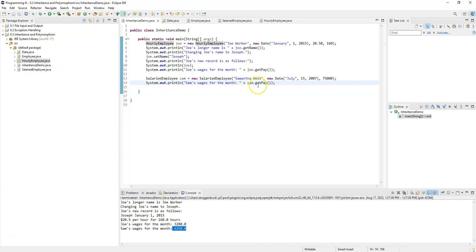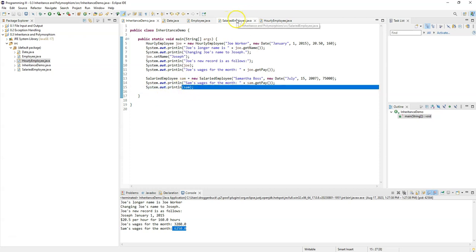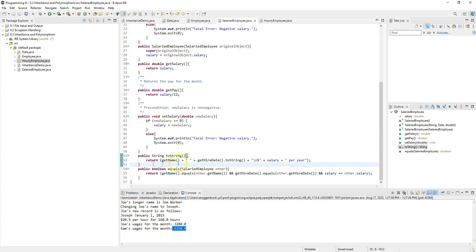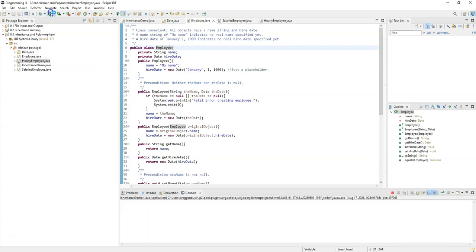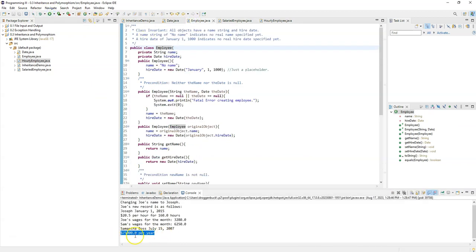So if I wanted to do one more thing, let's say I wanted to print out Sam's information. System.out.println, and we just say Sam. Notice I don't need to go through and do each individual thing, because remember with Sam, this is saying effectively do a toString. So if I look at salaried and do a toString, it's going to call get name, a get hire date.toString, and it's going to print out the salary per year.